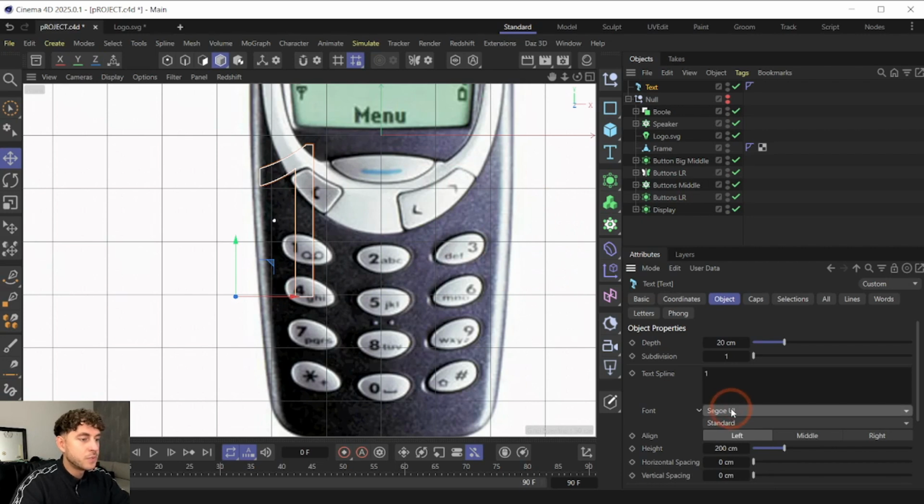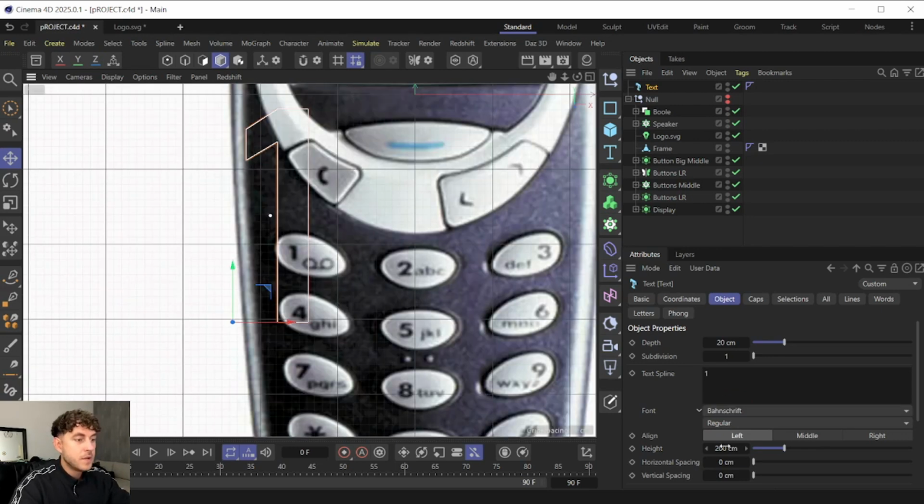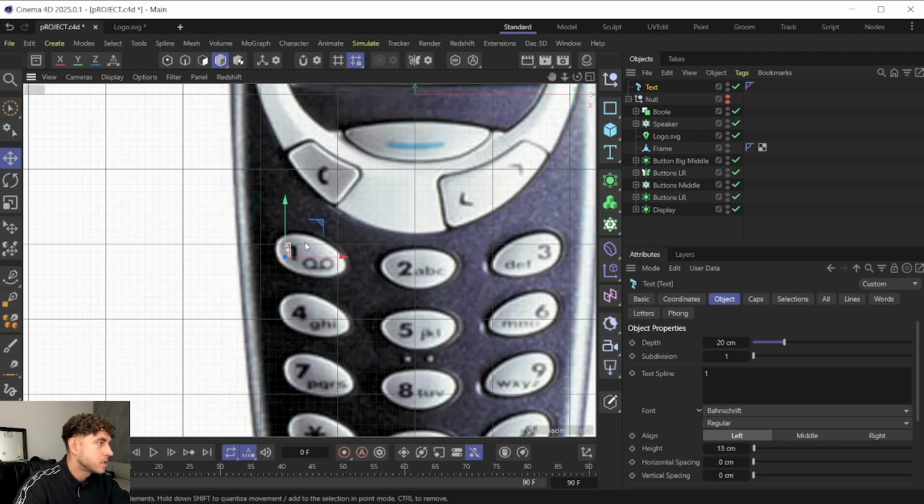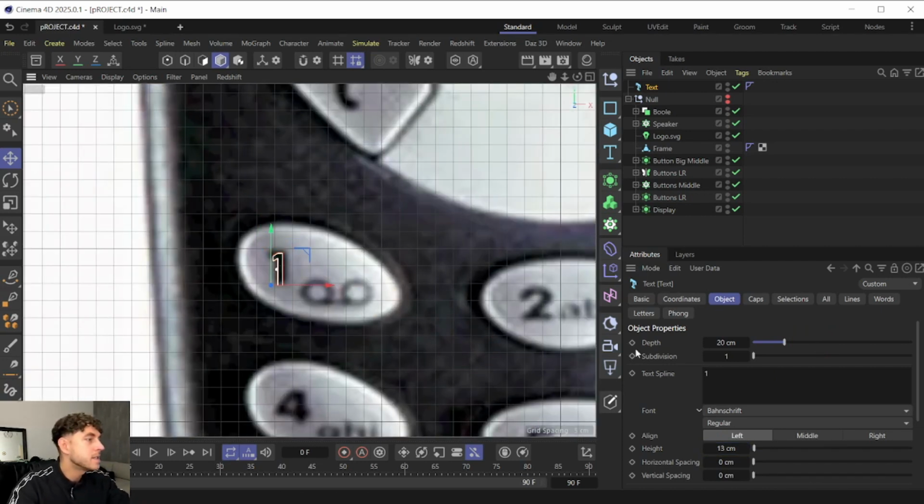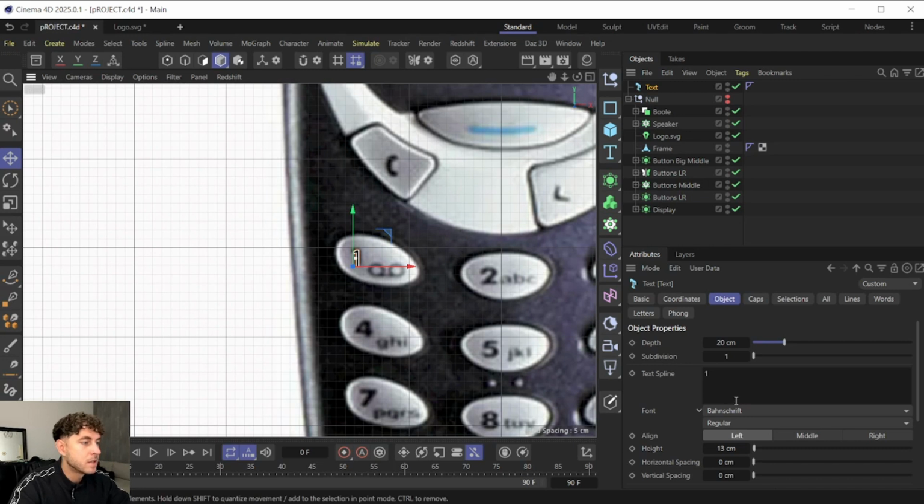Under font, we use the bunch font. You find it also on my Patreon to download. Here we changed also height to 13 and switch the position. Later you can copy and paste the numbers and switch here the other numbers.